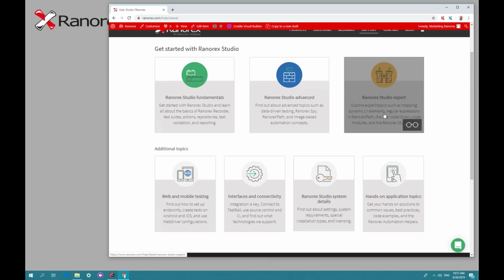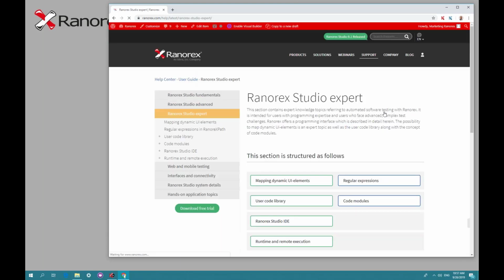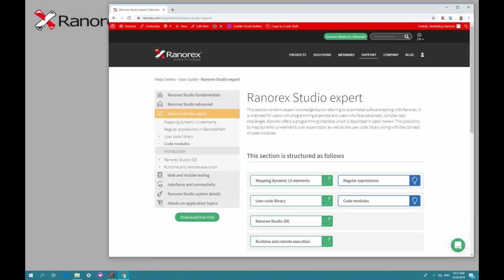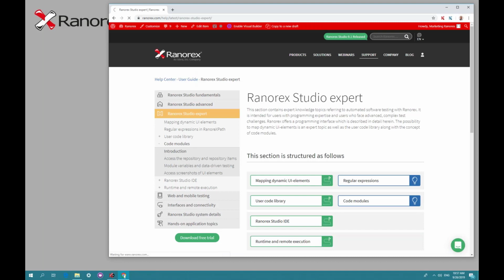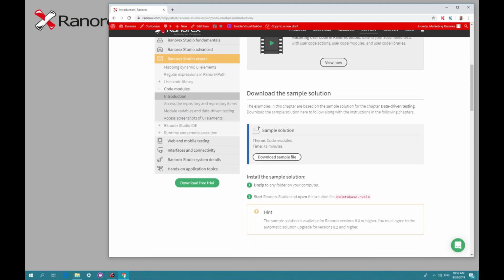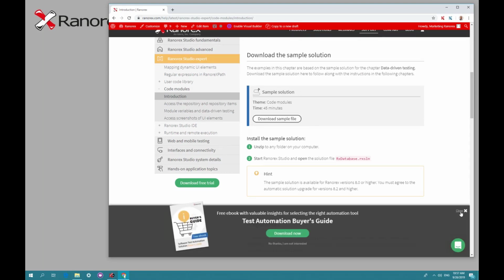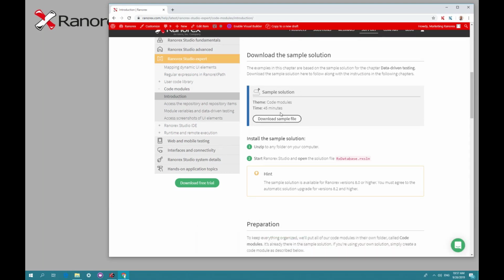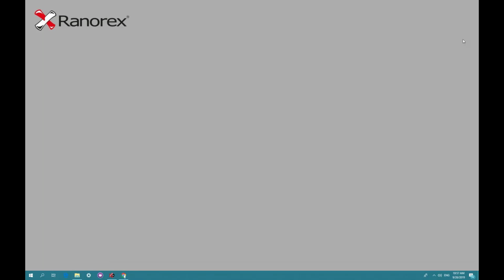And within here, within the expert section, we have everything about the code module. So here you can see from an introduction of how to use module variables. So everything is in here, even with the option to download the sample files here. But I have something different for you. I should take this right from the beginning somewhere. So just let me show that to you. Yes, here we go.